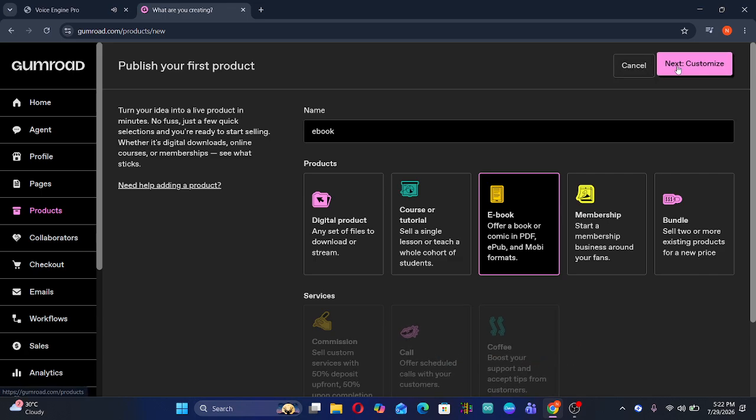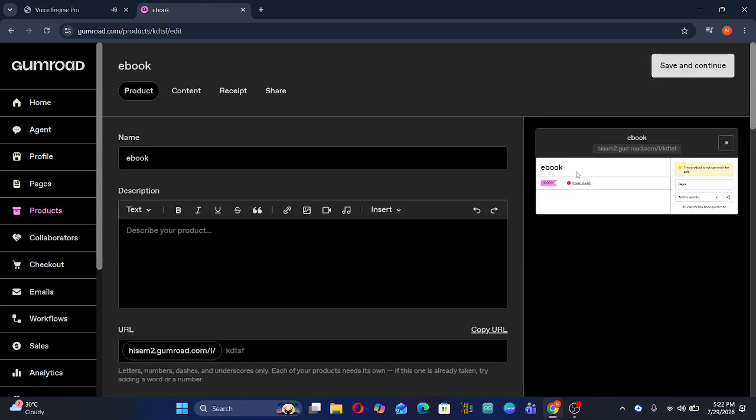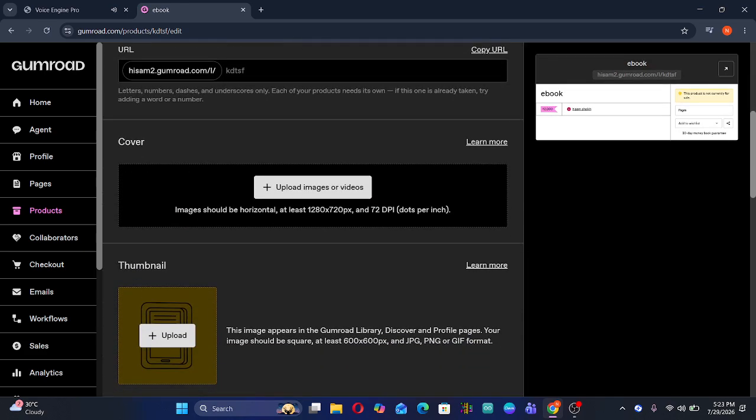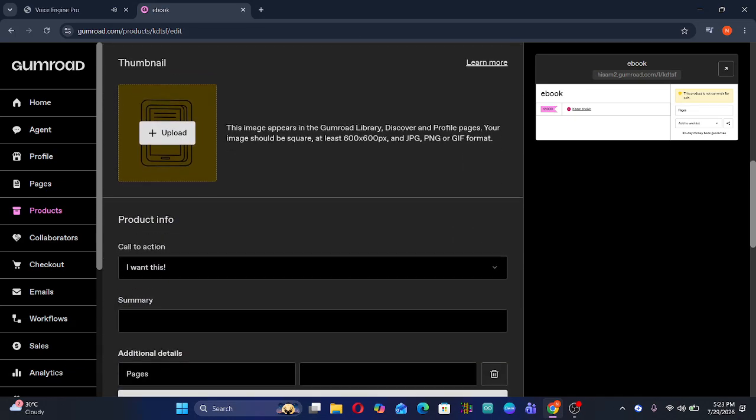Next, click on the Next button to move on to the customization options. This is where you'll have the opportunity to describe your ebook. Be sure to write a compelling description that highlights what your ebook is about, what readers will gain from it, and any other key details that would entice someone to purchase. Think of it as your chance to pitch your ebook to your audience. Don't forget to include any relevant points that showcase your expertise or the uniqueness of your work. This is your chance to really sell your product, so be clear, concise, and compelling.